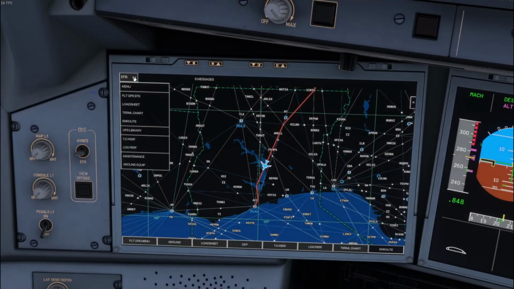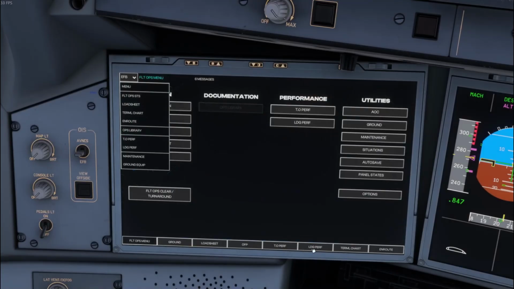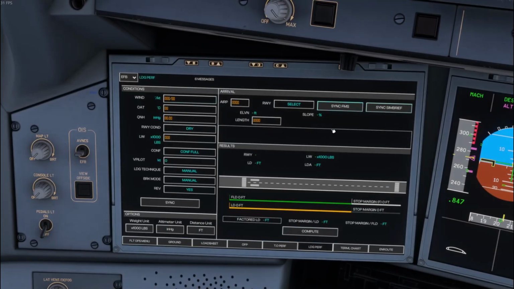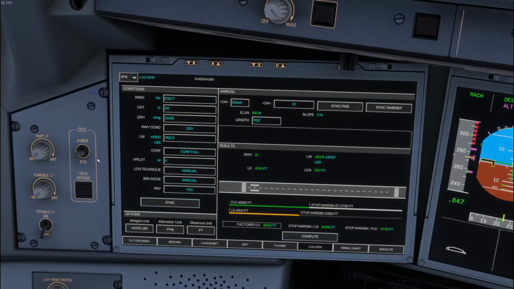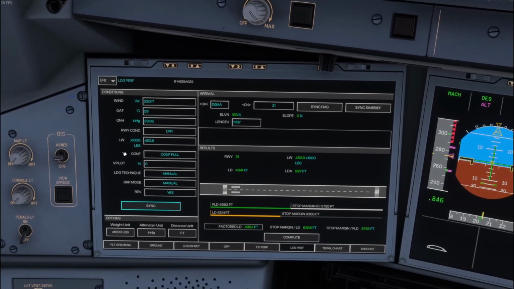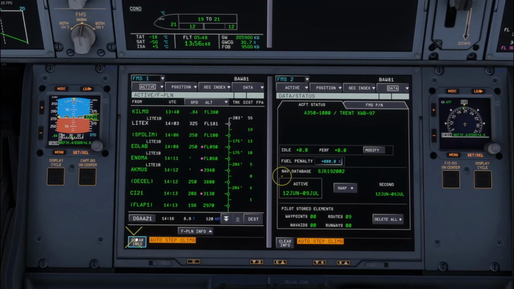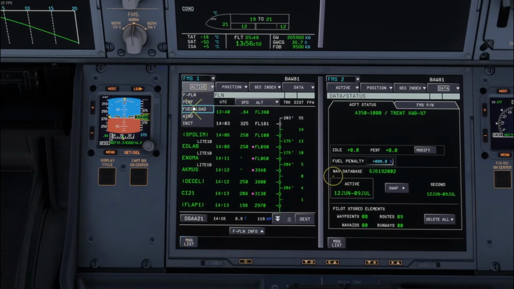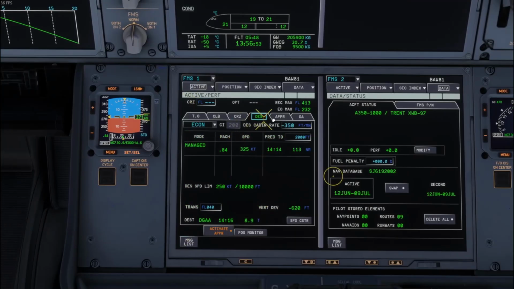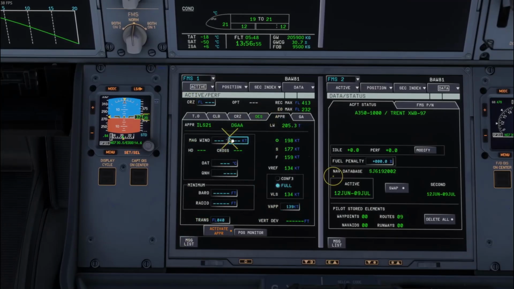We can do our performance calculations. It's gonna be flight ops, landing, perfect. Sync FMS, sync this. And then we're gonna compute this. Alright, perfect. So we have more than enough runway to go. Rid of that, rid of that, rid of that. Perfect. Going over to the perf page. We're going to go to approach. We'll put in all the wind for our arrival.